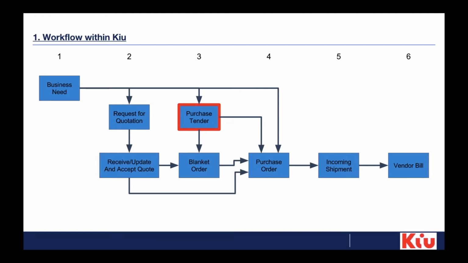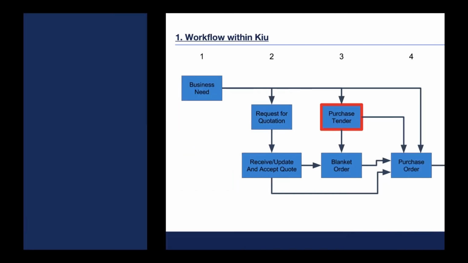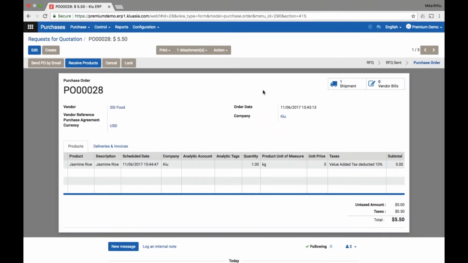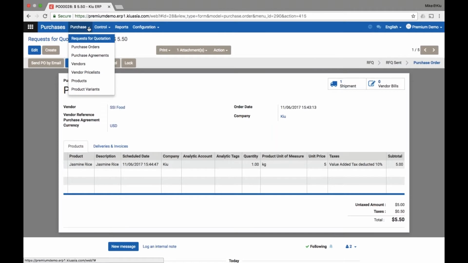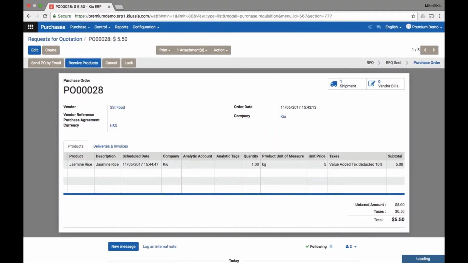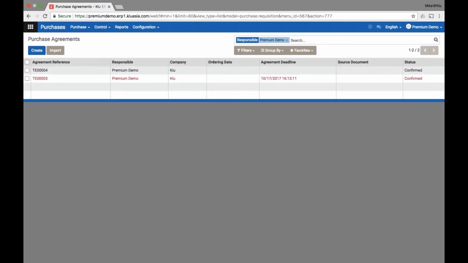And now we can go back to the request for quote within this purchase tender, and you can see one has changed to purchase order and one is still on RFQ sent. And we can choose to cancel on this one. And now you see one purchase order and one canceled.